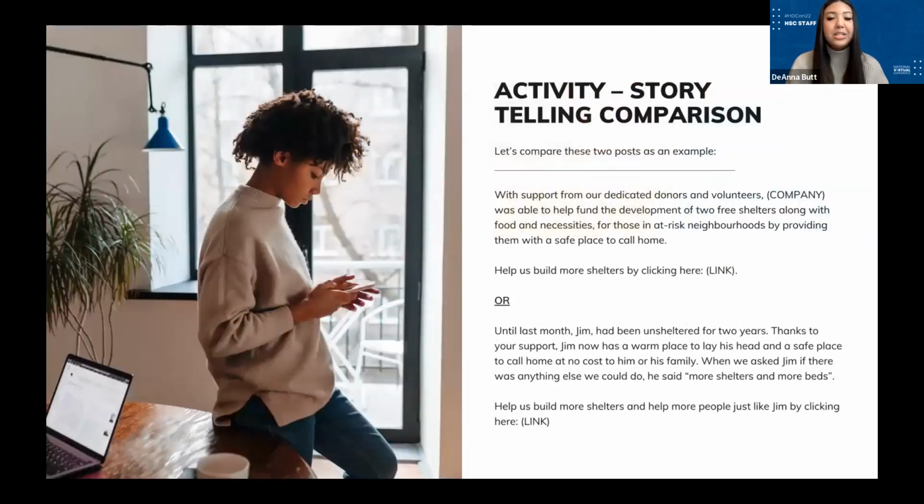So I'm going to read you 2 posts, and then I want you to tell me which one you prefer and why. So the first one is, with support from our dedicated donors and volunteers, X company was able to help fund the development of 2 free shelters along with food and necessities for those at-risk neighborhoods by providing them with a safe place to call home. Help us build more shelters by clicking here.